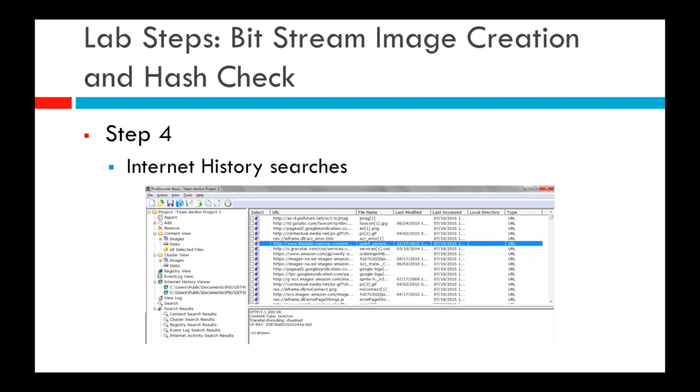Additional analysis in ProDiscover checks the employee's internet history to see if they are visiting any sites related to the investigation. Several websites are identified that are associated with obtaining temporary employment. This suggests that the employee may be preparing to leave Company X for another short-term job.